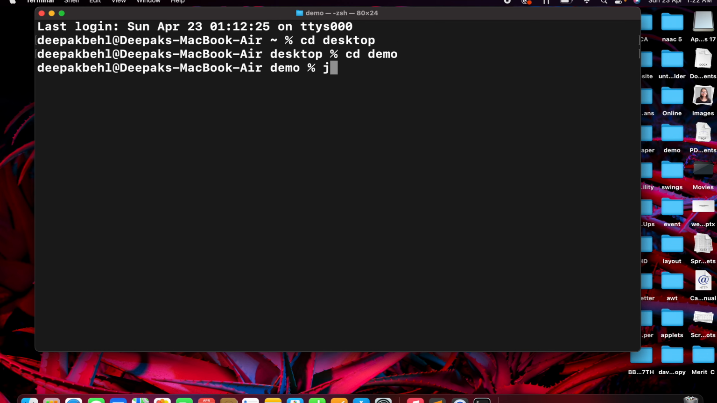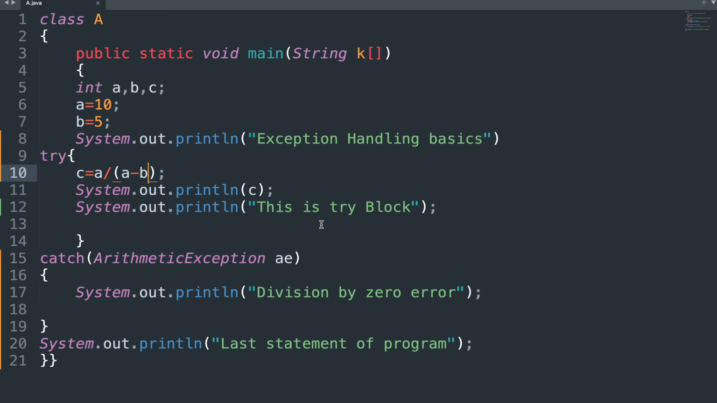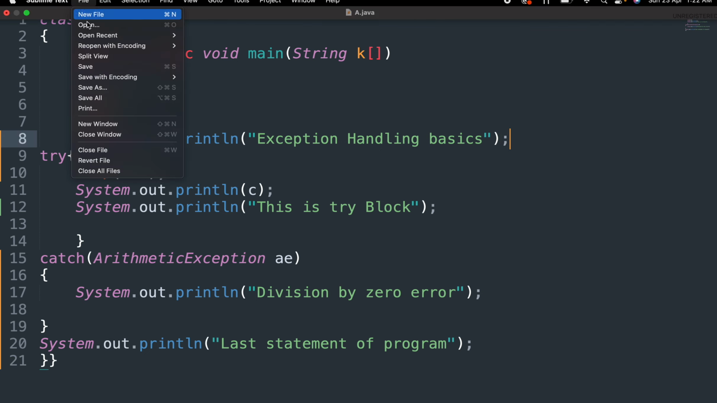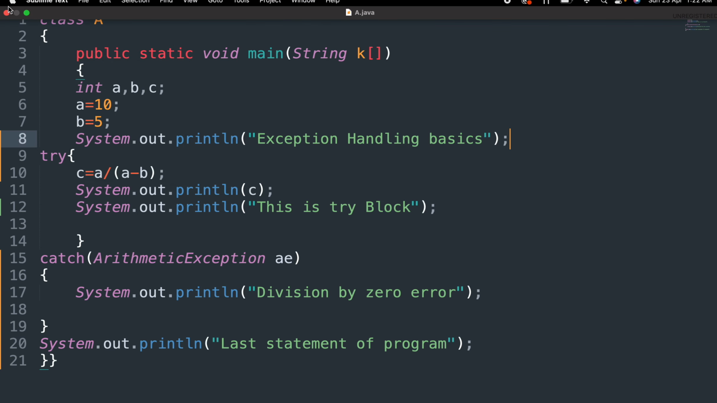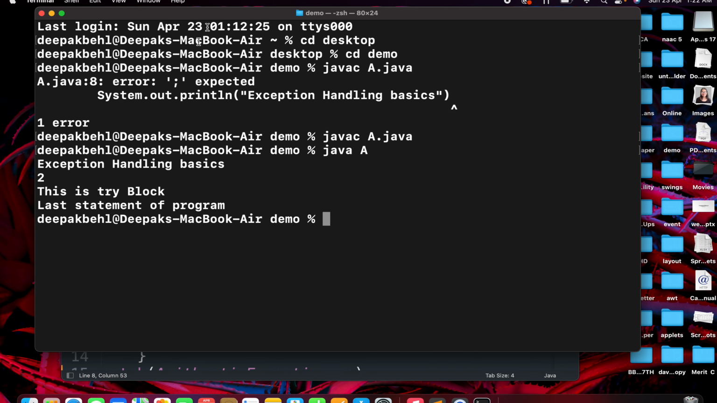You can see here when I compile this program, there is one error, a terminator missing error. So I am again recompiling this program and it is compiled, class file is created. Now I am quickly running this program.